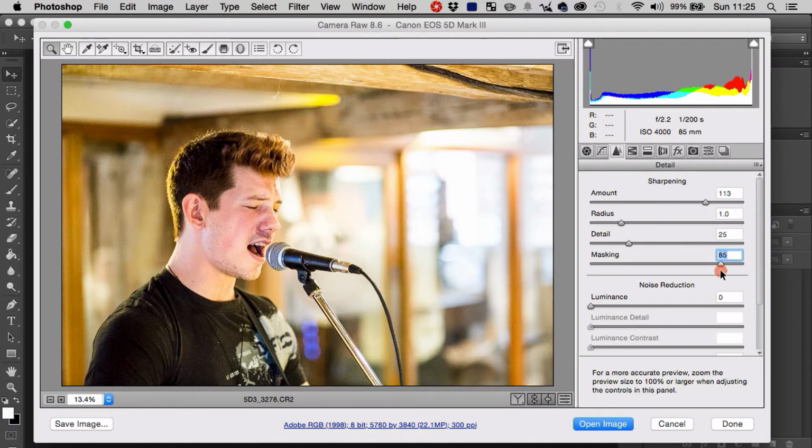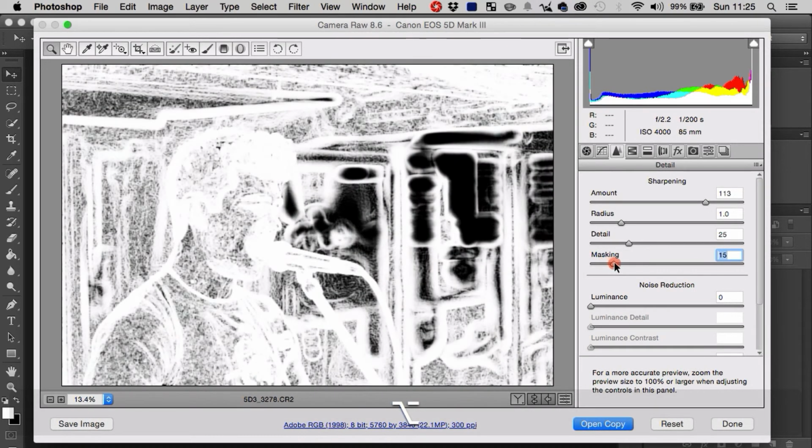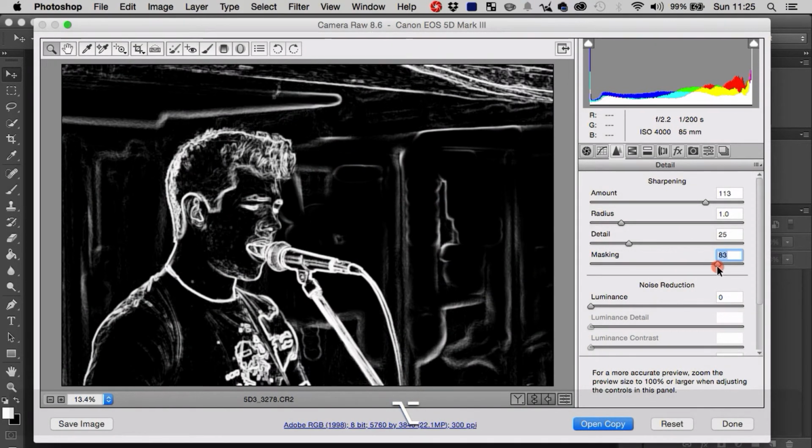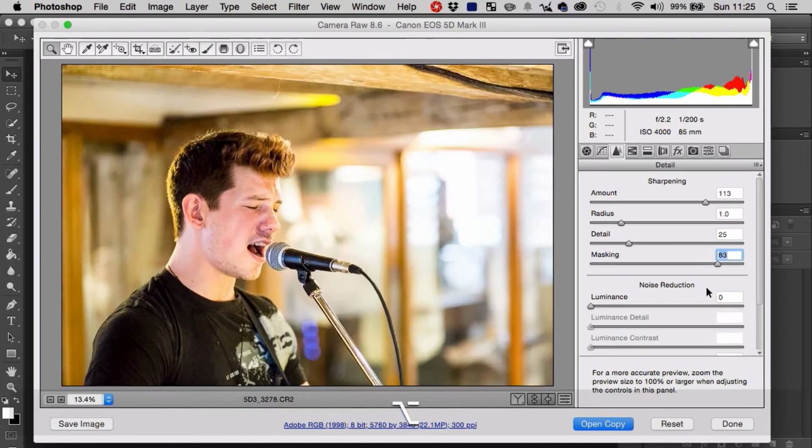Now at first this doesn't really appear to be doing much, but let me just try and show you what it is actually doing. If you hold down Alt or Option if you're on the Mac and then click and drag, anything that's white is going to be sharpened, anything that's black is not. So you can bring this up to the point where you're just going to sharpen edges, which is really powerful to be able to do. You can do that inside of Photoshop anyway, but being able to do it at this stage is just awesome.